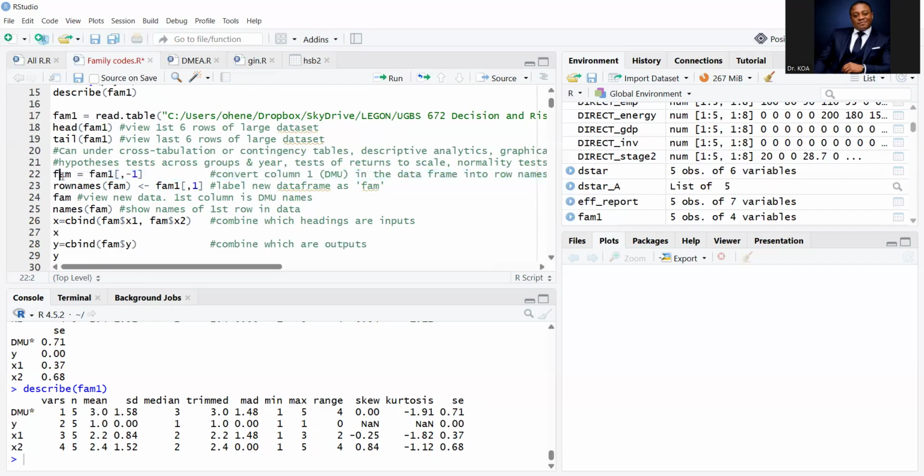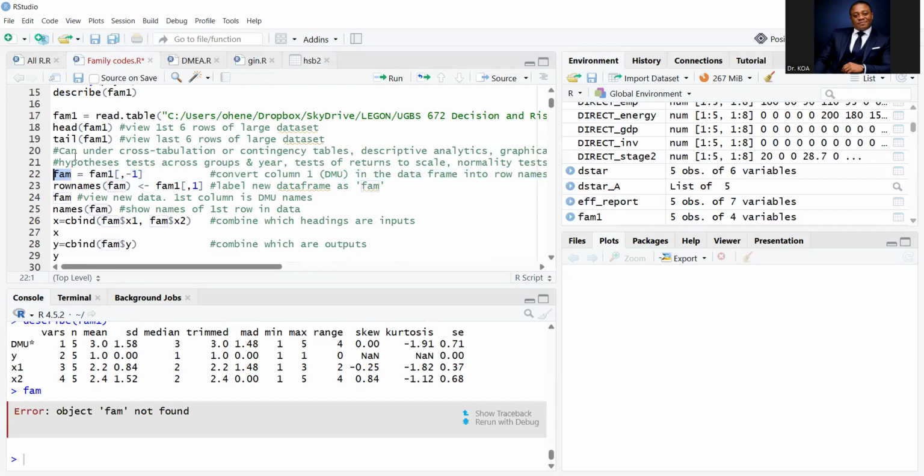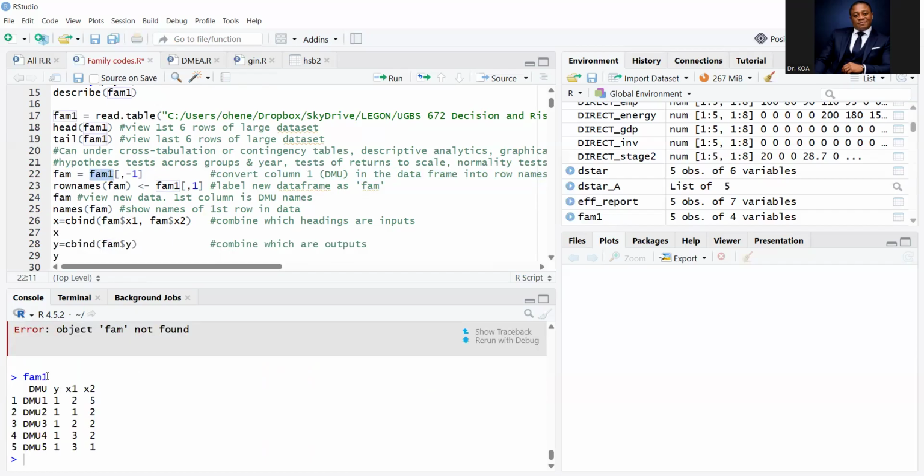If you check the data set called farm 1 here, you will notice that the first column is DMU name. And that column, you are removing it. That's what this command will do. It will remove it. The next command will replace the row name of the first column with the row name of the farm. And then this one will show the farm.